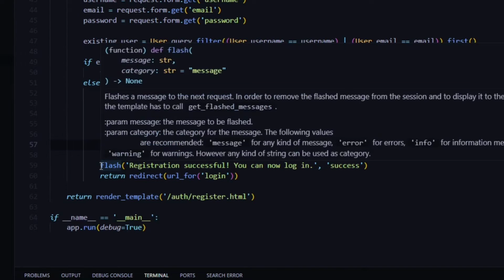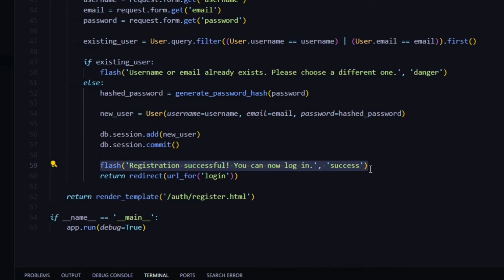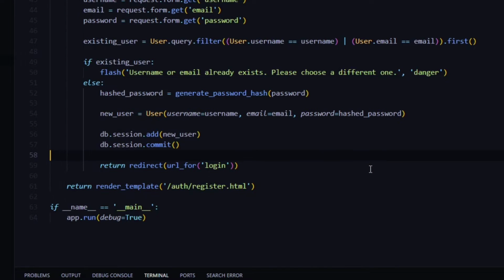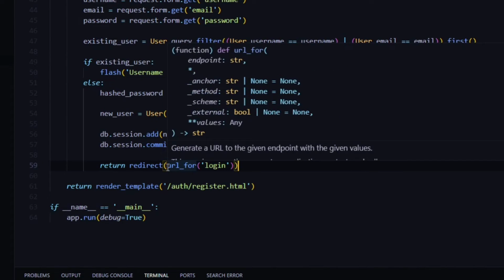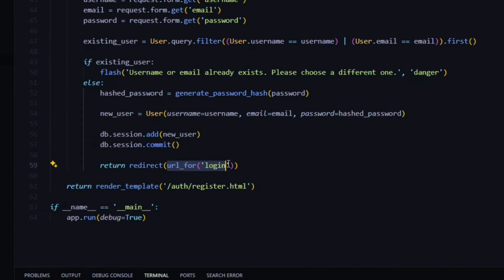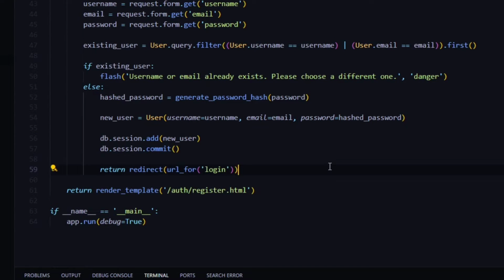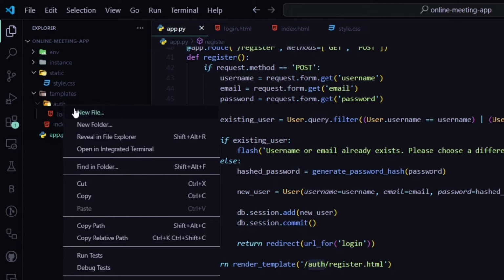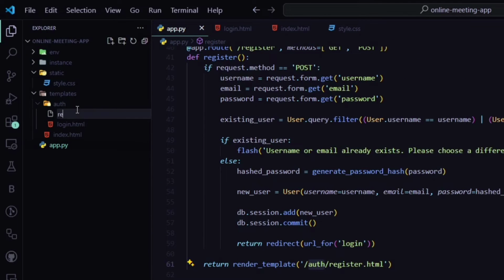And lastly we are just flashing this. We don't need this anyways, so I'm gonna just remove this. And lastly we are returning to redirect to login page. Lastly we are just returning him to this login route, and by default the function returns the render template. The function returns the template register.html, which is in this auth folder. Let's save the file, and inside this auth folder let's create this register.html file as well.